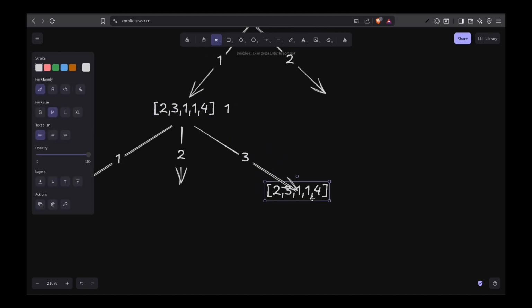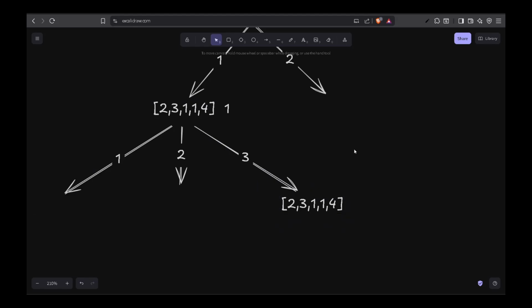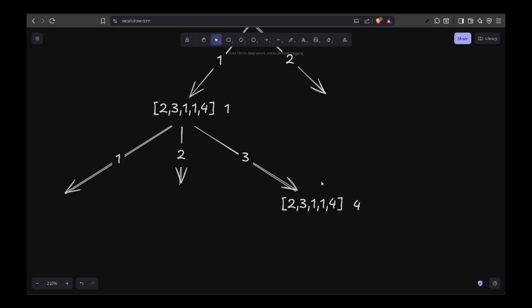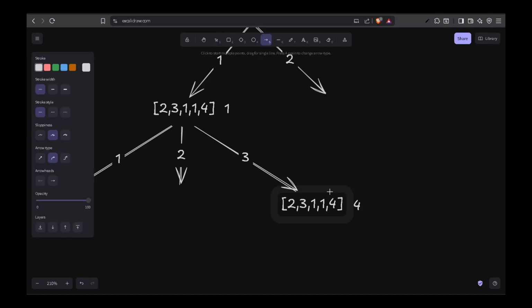So here we reach the 4th index, right? 0, 1, 2, 3, 4. The last index is 4, right? We have reached the fourth index. So what to do now? We have reached our goal, right? Since we have reached our goal, we should not do anything further, and we'll return a 0. So from here we'll return a 0 here.